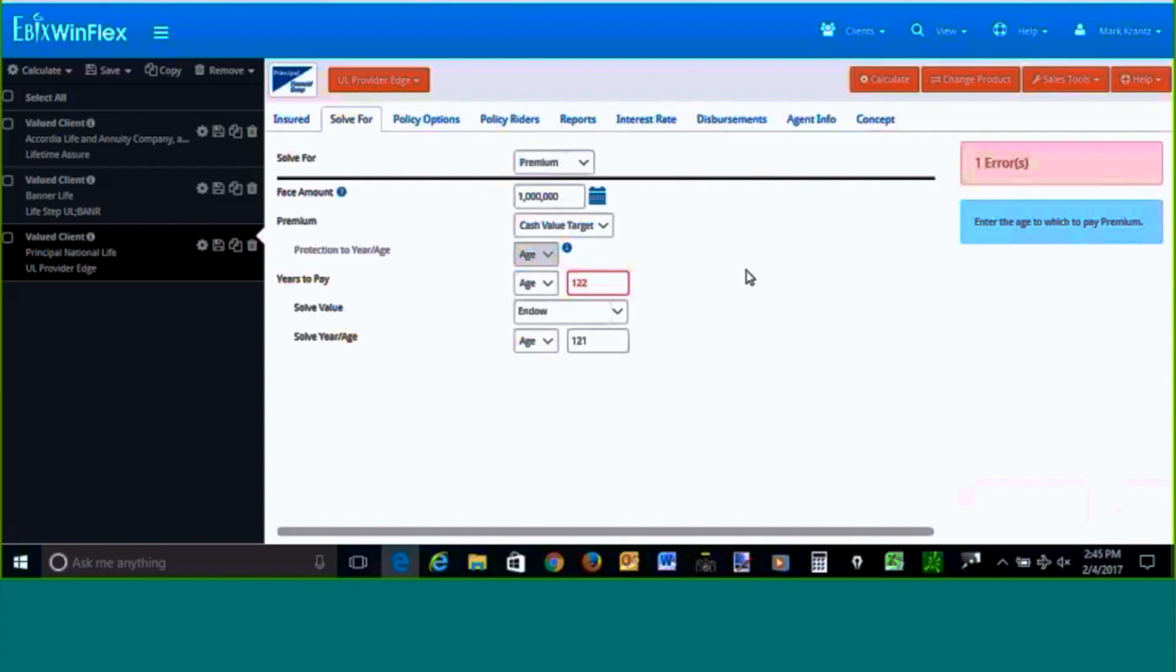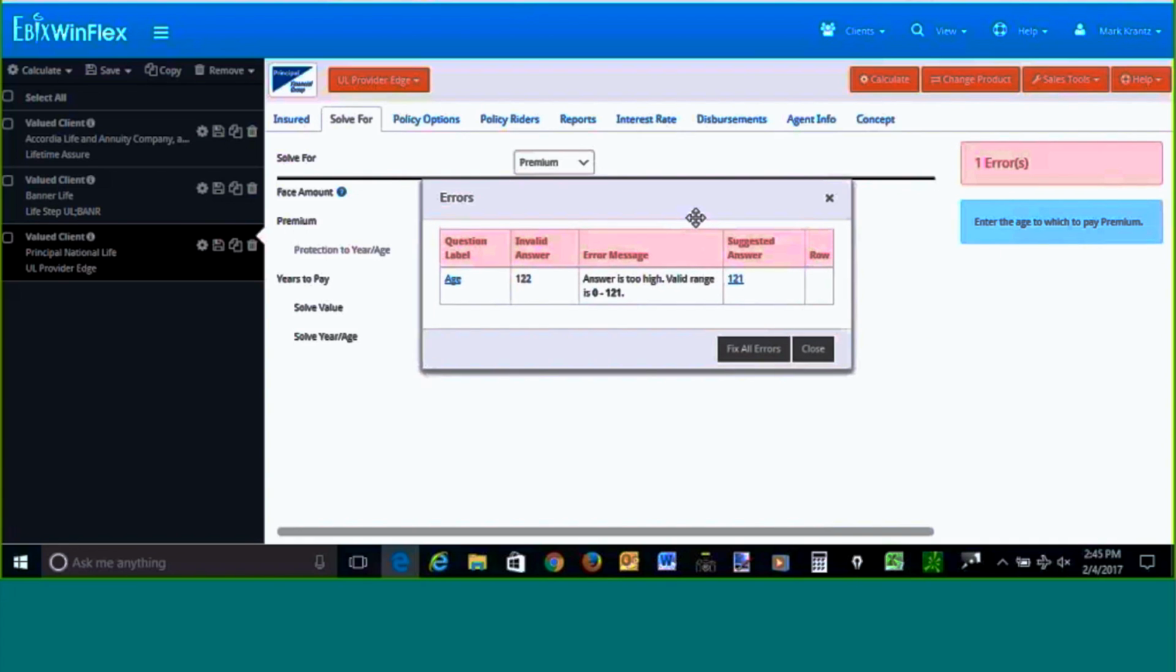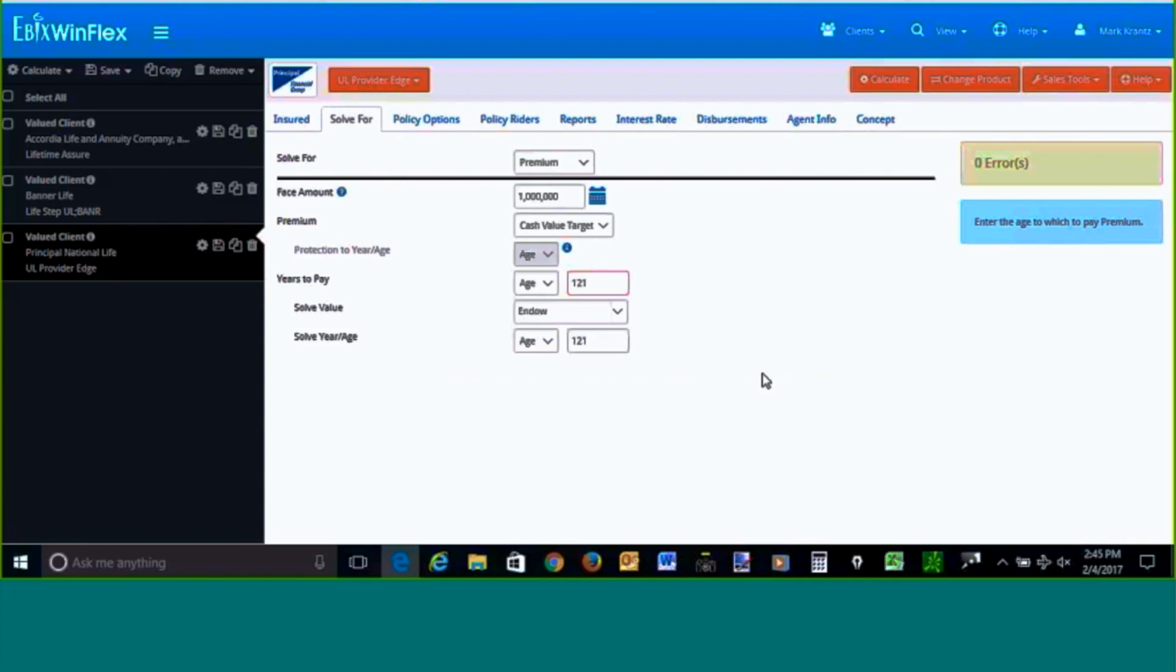And in WinFlex 6.5, using the error panel, we're not going to stop you as you go through and maybe violate some of the business rules. We're going to collect them and present them to you in the error panel, and then you can review them, either accept the suggested answers one at a time or fix all the errors. In this case, I'm going to fix all the errors, and now we're good to go, and principal's ready to calc. You do have to satisfy all of the error messages in order to run a calculation.